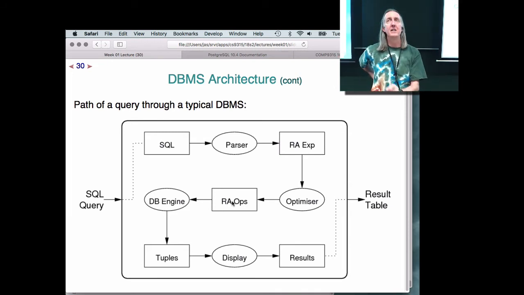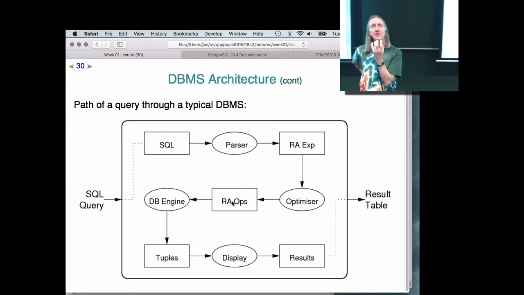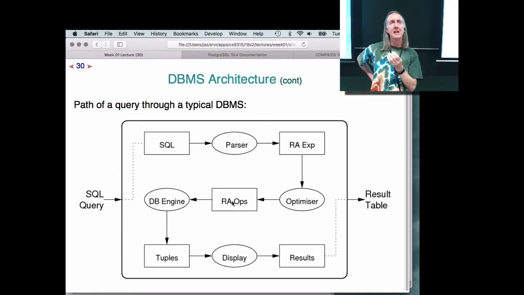So one thing about DBMSs is that they will often contain multiple algorithms to implement a particular operation. So part of what the query optimizer is doing is looking at the structure of the query, looking at the data that's flowing in and out of the operation, looking at the constraints, is it a primary key, and so on, and working out which of the join operations is likely to be the most efficient.